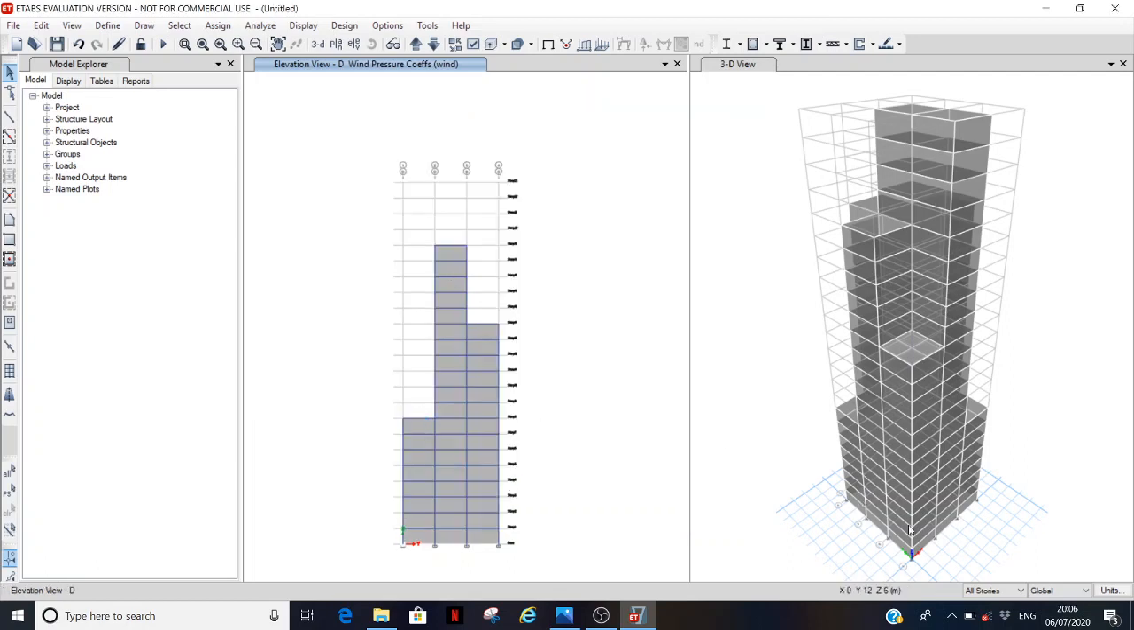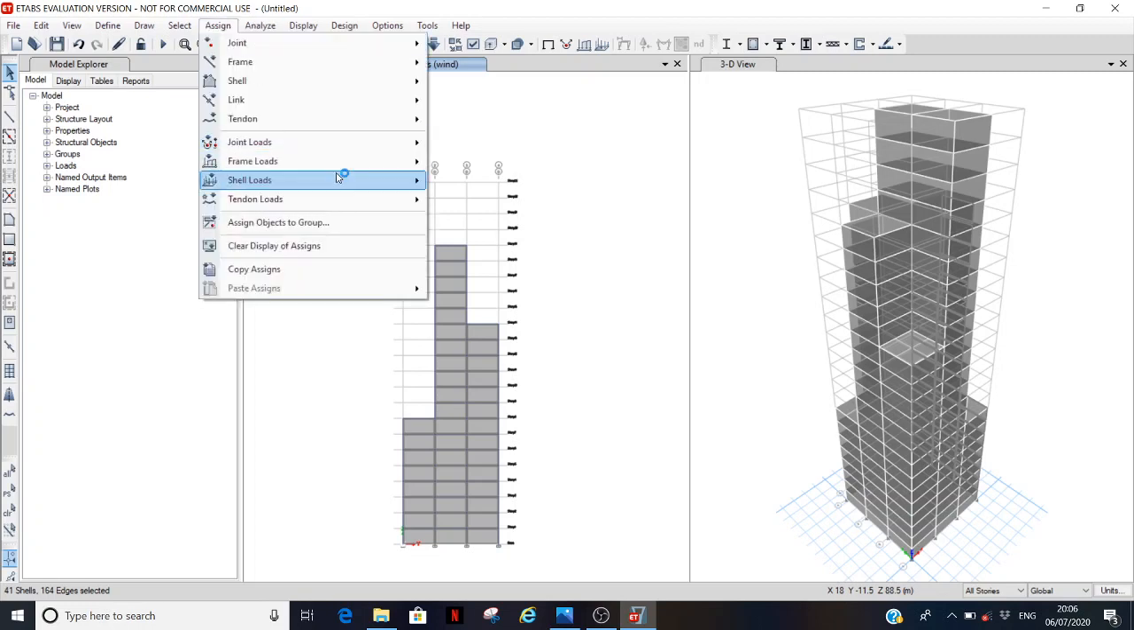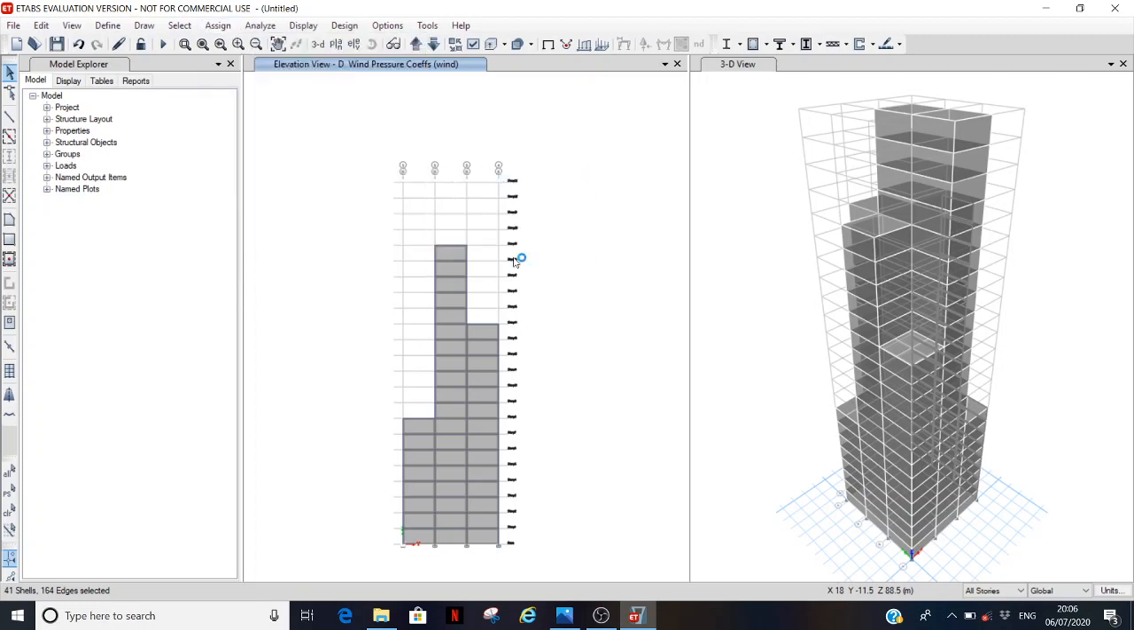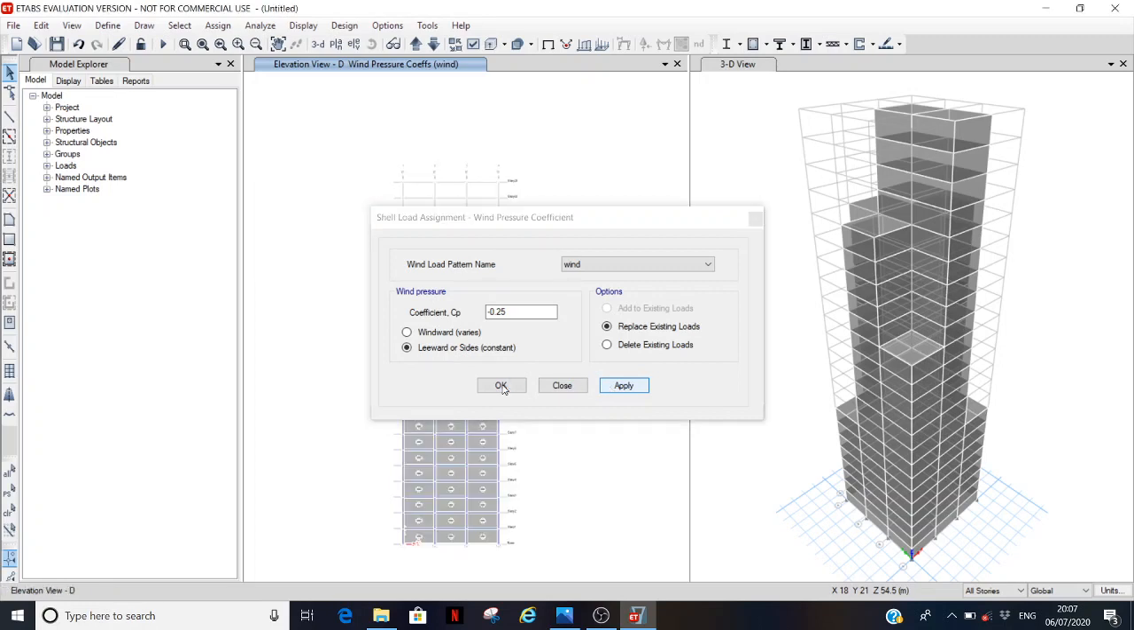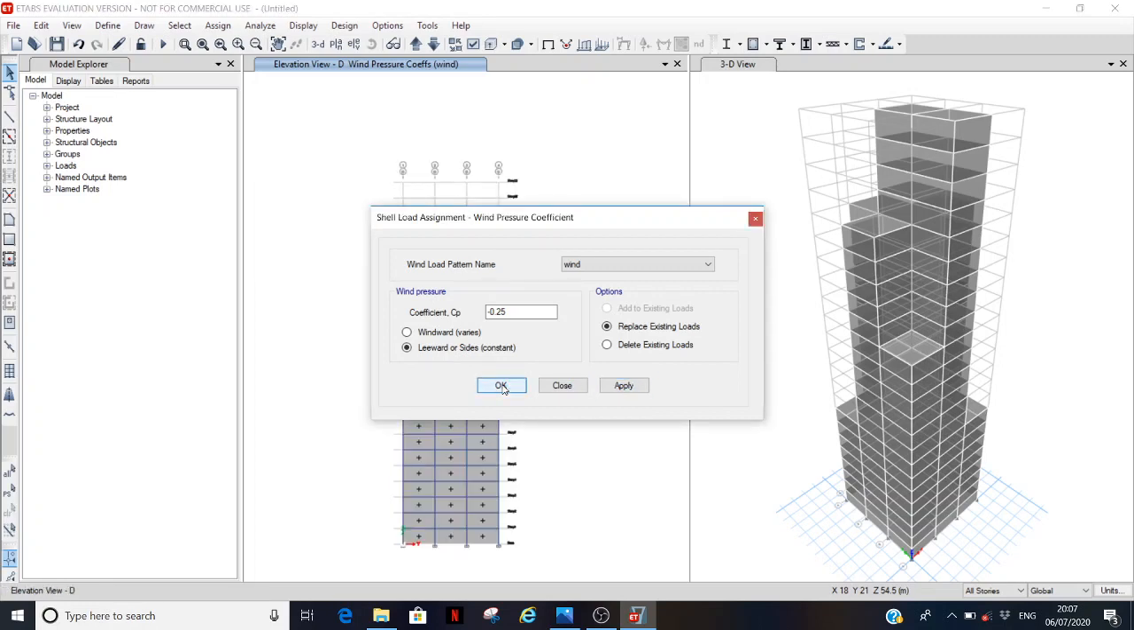See that the all stories option is selected. Select all the shells. Go to Assign, Shell Loads. Here select Wind Pressure Coefficient. Now enter the value of minus 0.25, select the leeward side. Click on Apply, click on OK.